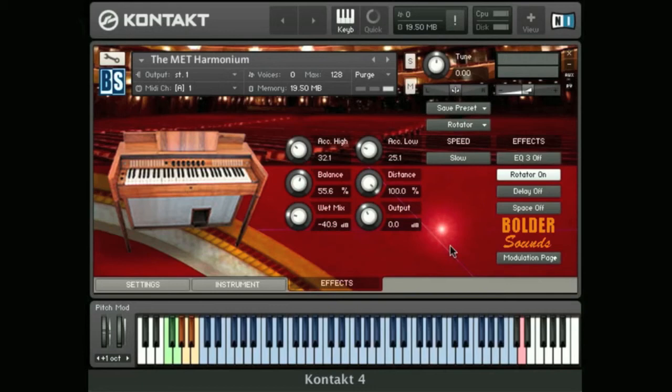Also, I neglected to mention on the rotator page, we don't have just rotator. On the drop-down menu, we have chorus, flanging, phaser, and the rotator, and all of those have the various knobs to assign to create your own presets.